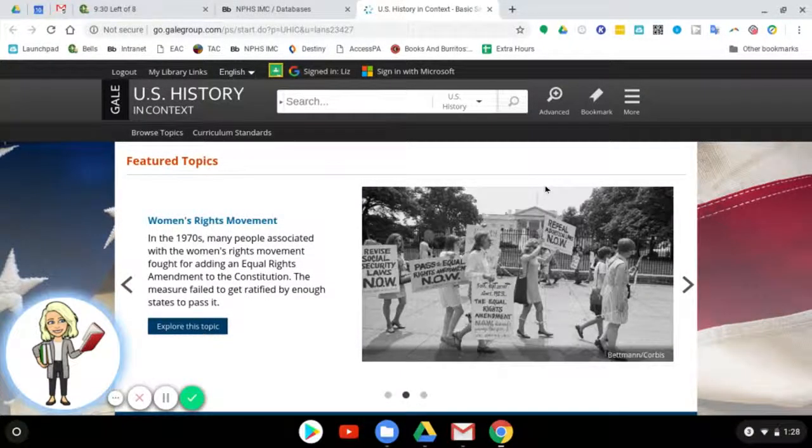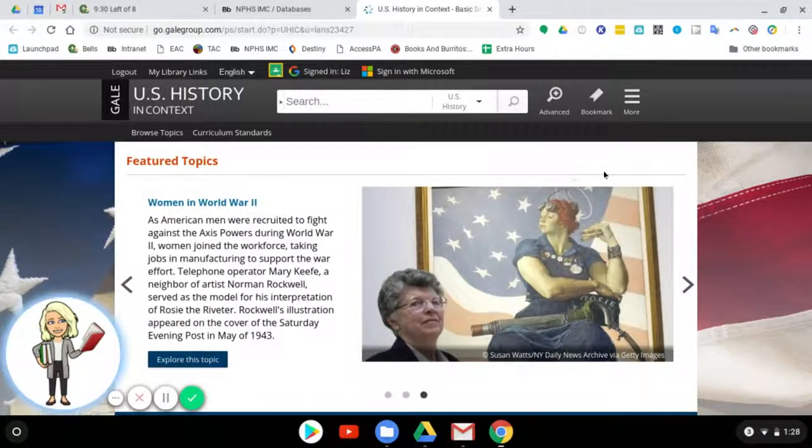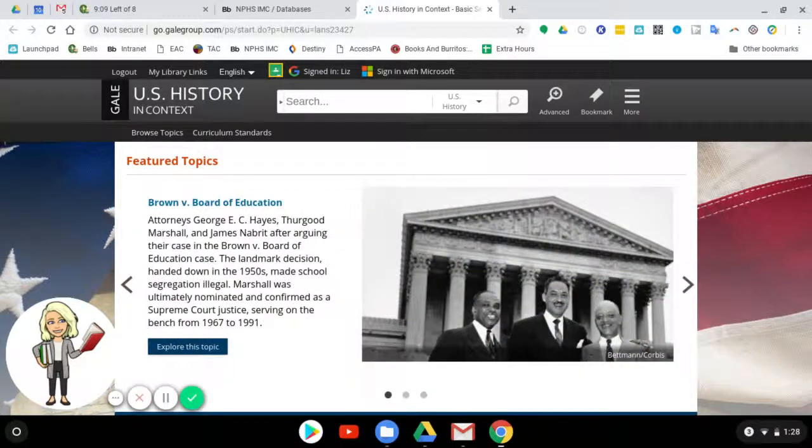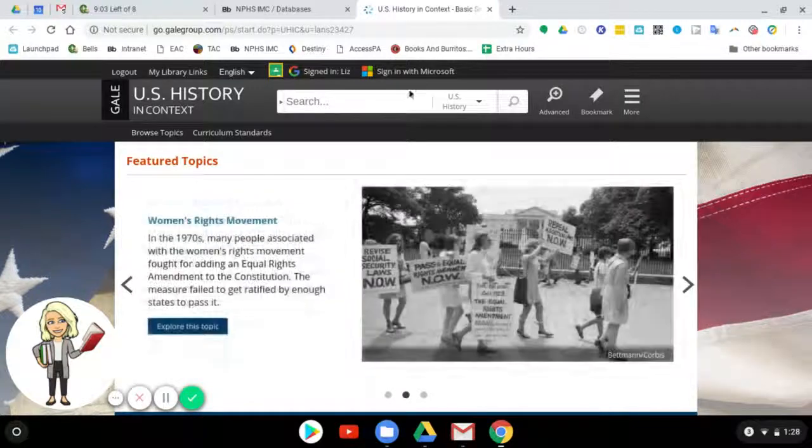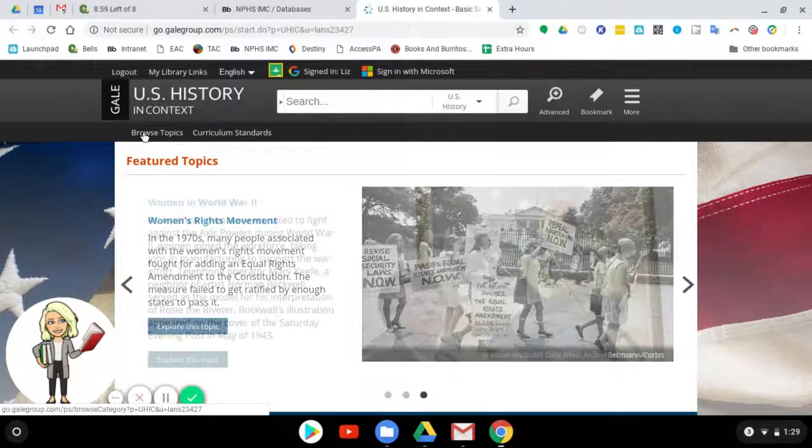From here, there are a few different ways for you to search. I'm going to show you how to browse topics, how to do a basic search, and how to do an advanced search. First up, we can click right up here, this Browse Topics button in the top left.